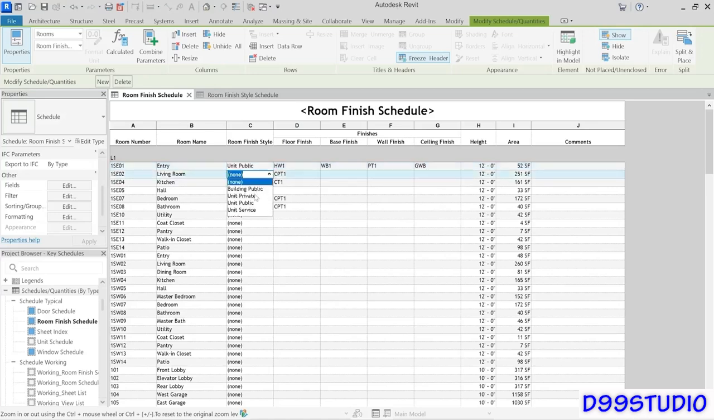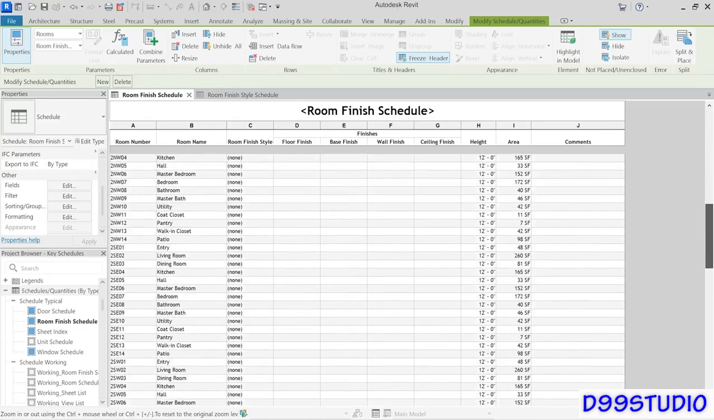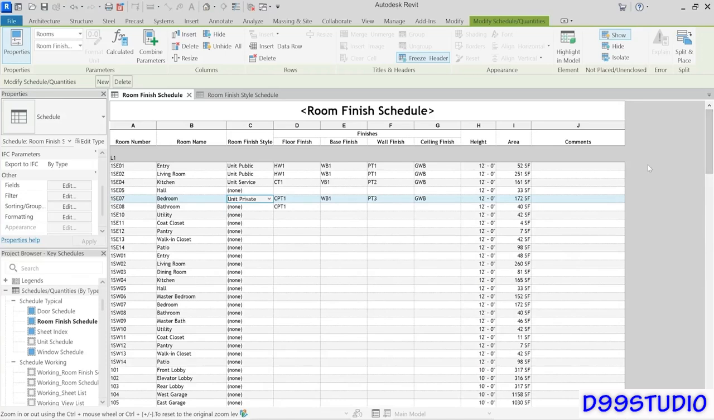The living room is also unit public. The kitchen is unit service. The bedrooms are unit private. And as I start to fill this in, you can see that this is going to speed things up considerably over doing them manually. More importantly, it's also going to do it consistently. So I won't have to worry about typos because when I choose one of those entries, it does all the typing for me. Now, as we've already said, there's quite a few rooms in this model, so I still have an awful lot of work to do.